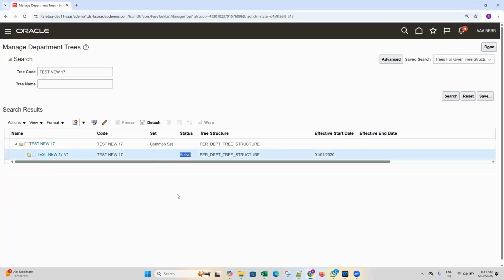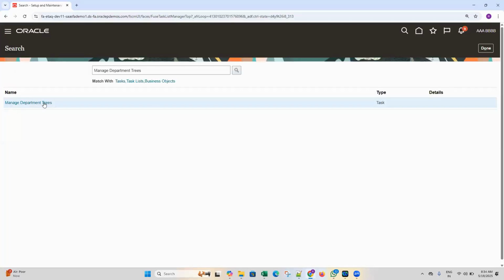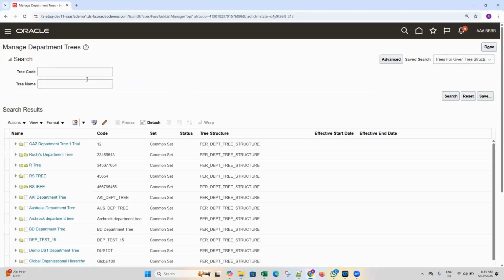See, now these department tree structures are available to use. How many of you understood this topic? Hello. Okay, Raghu, yes. Can you tell once again?